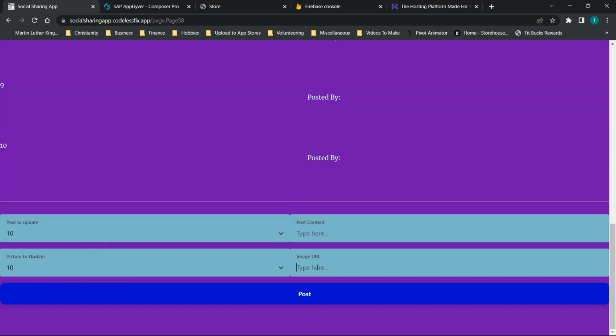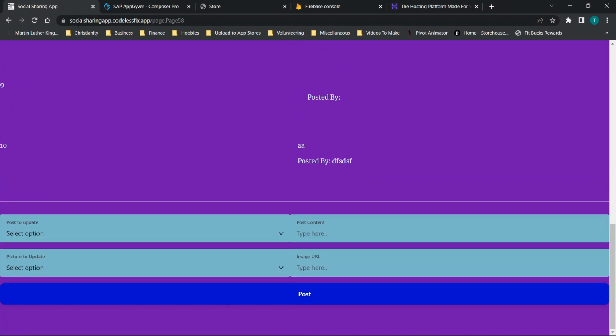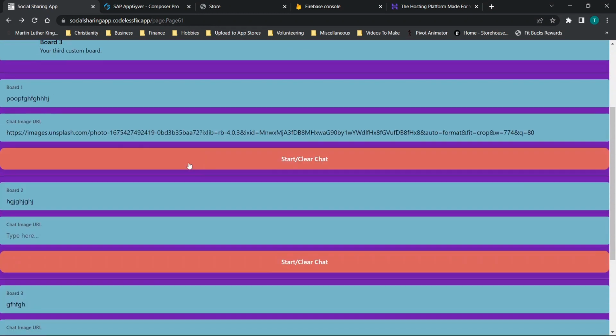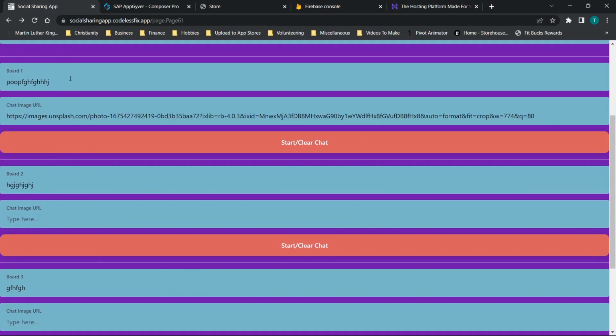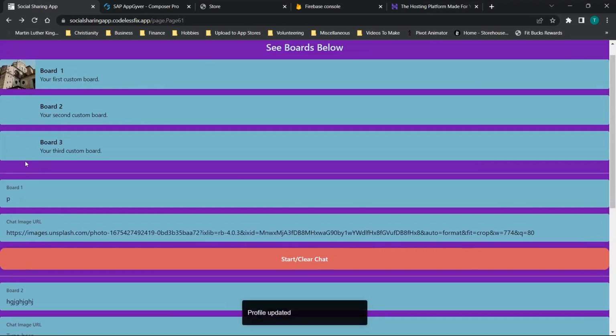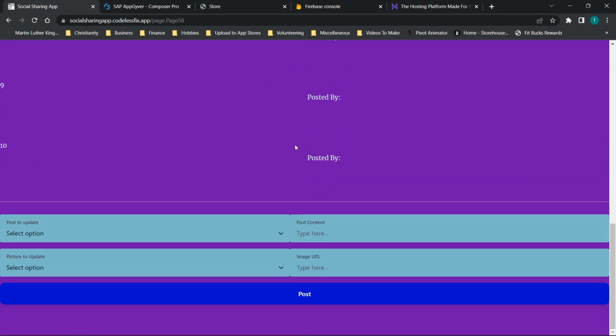So I don't actually have an image URL handy, so what I will do is I'll just post this, and you'll see posted by my username, the letters AA. And then if I go back and click board, it is still there. Now here's the cool thing about the board. If you click update boards, you have 3. Now you can, at any time, if I wanted to copy this and just put in the letter P and save changes, I'm changing the board to board P. So there's nothing there because board P is a new board.